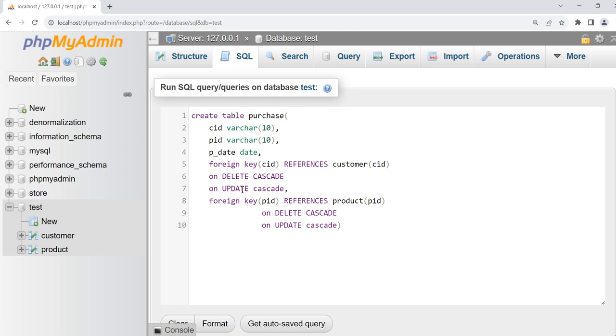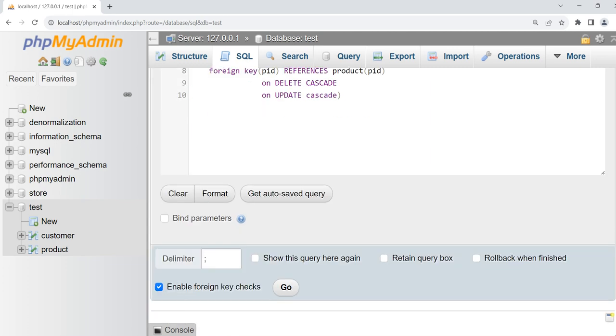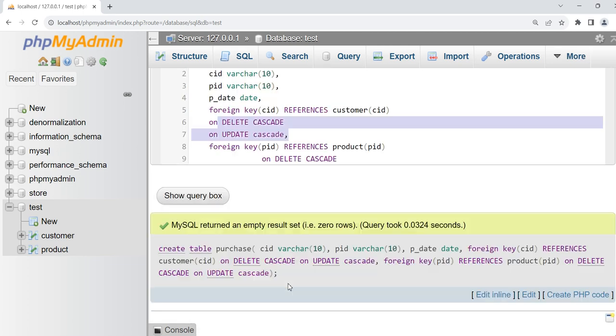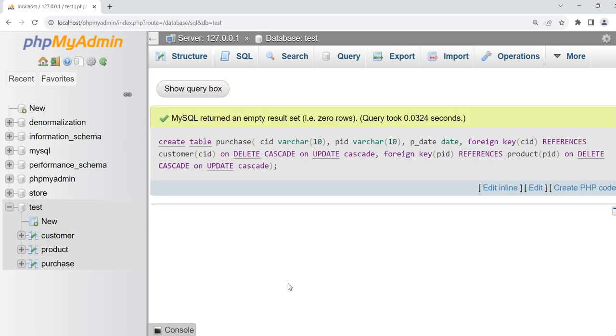Whenever we make changes in the primary table, those changes should be reflected in the dependent table. If we do not mention these two things, then whatever change we make within the primary table will not be reflected, or will not be allowed. So on delete cascade and on update cascade help to make changes within the dependent table whenever we make a change within the primary table. Now execute this. Now our tables are created.